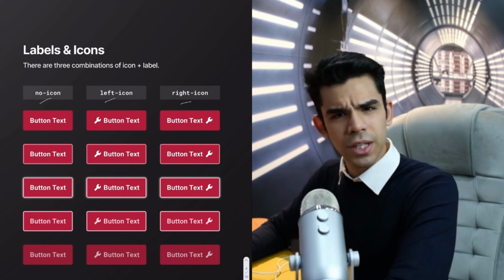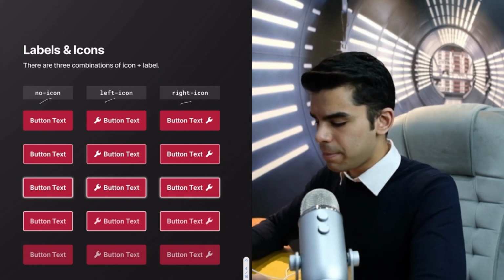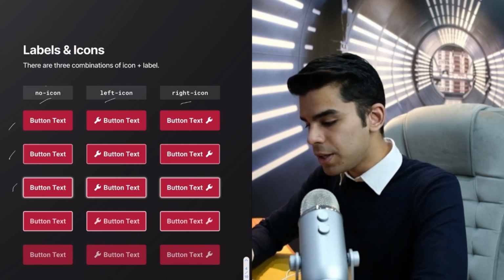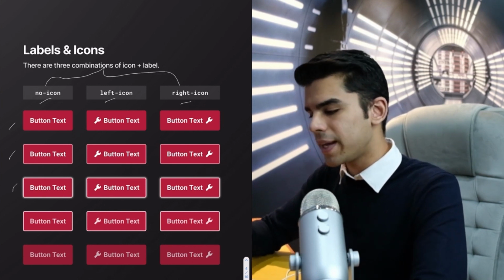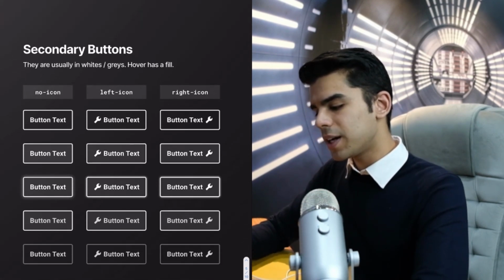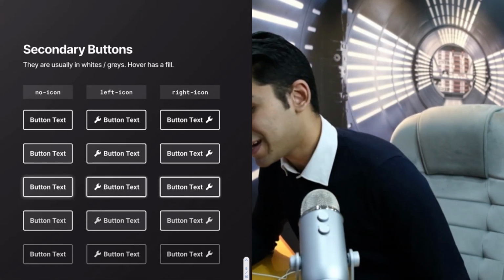So this is pretty straightforward. I think this is easy to understand. But my point was that once you've declared your default and your hover and your focus, then you have to make similar stuff for your no icon, left icon, and right icon pack as well. Then once you are done with your primary, we come to the secondary buttons.